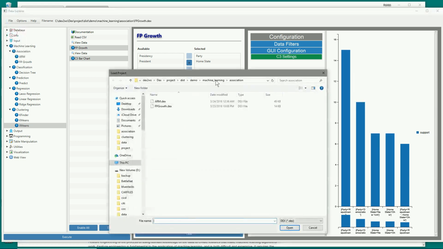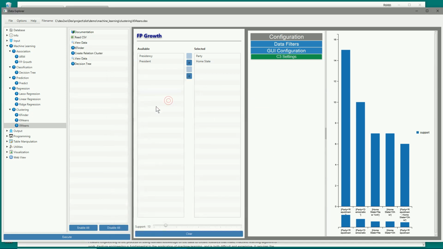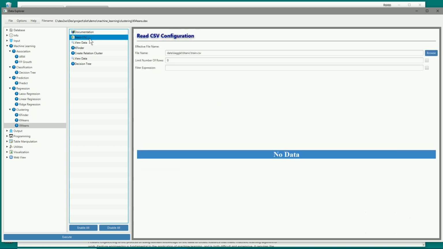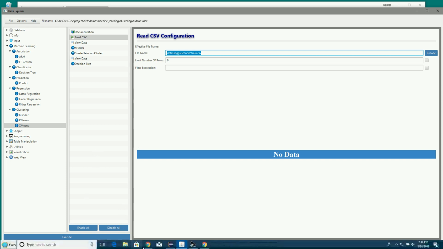So I'm going to move on to, let's see, association, covered, classification. So I'm gonna move on into clustering. So again, we have our documentation. We also have a new data set. It's the Titanic data set, and that was downloaded from Kaggle.